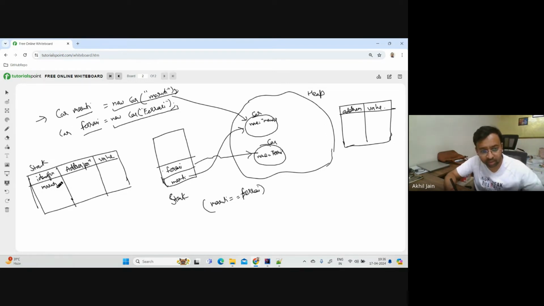So Maruti, once I'm on this line, what happens? Maruti gets created here. There's an address position in the stack. Let's say it is 0001. So 0001 got created here. And what is the value it is pointing to? It is pointing to the address position of the car sitting in the heap.